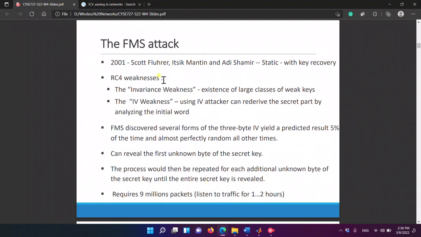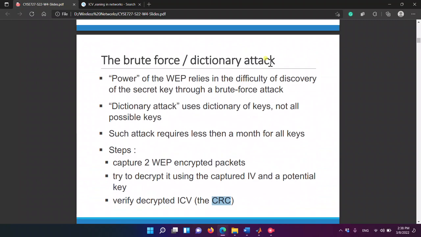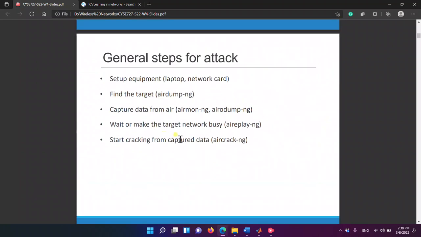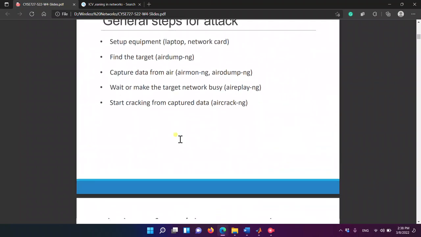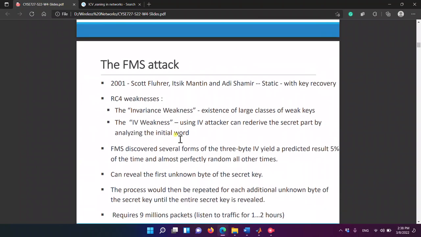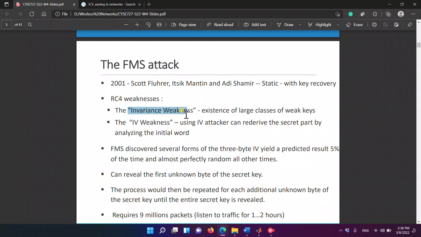عنا this type of attack اللي هي ال FMS attack. فهذه ال attack it's static. فإيش قلنا what does static mean? It doesn't use communication, so I think it's offline, and what they rely on is the weakness of the RC4 algorithm, لأنه عندهم invariance weakness, so عندهم large classes of weak keys, and IV weakness, so the attacker can rederive the secret part by analyzing the initial word.